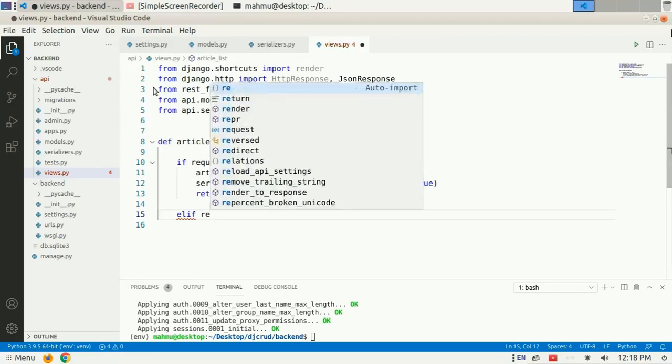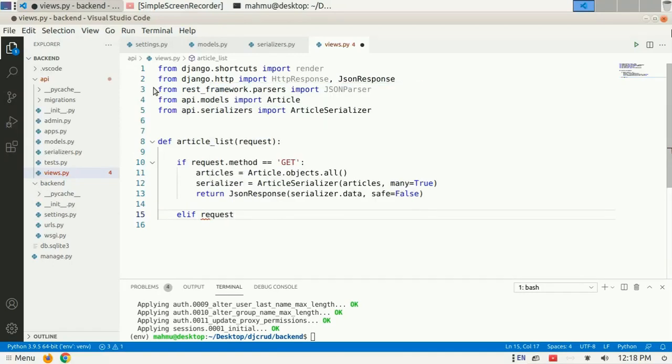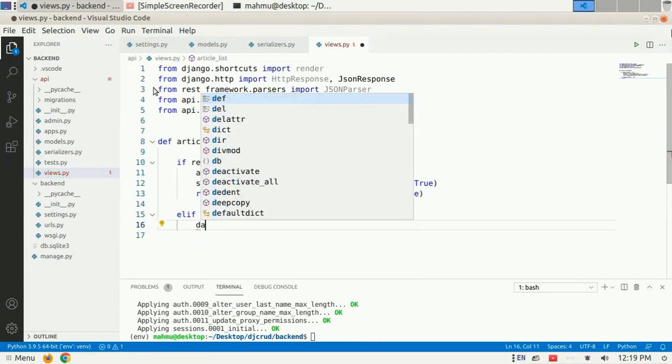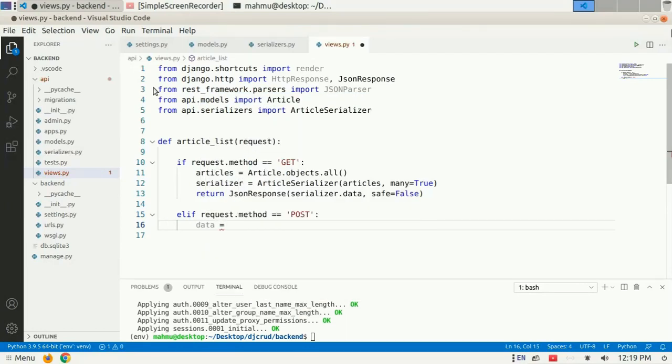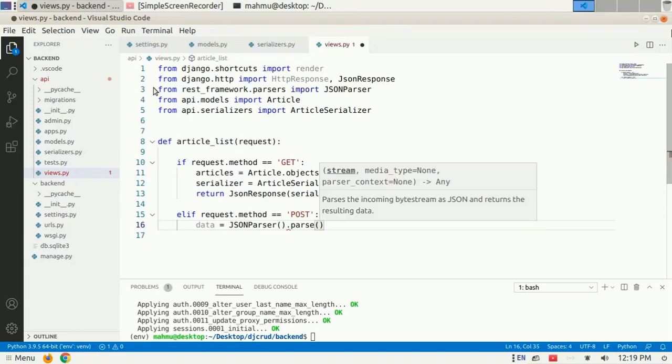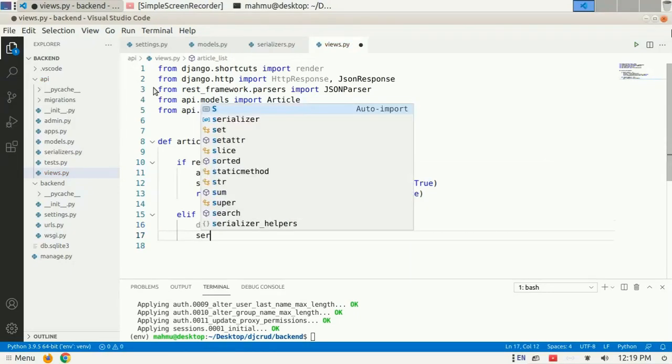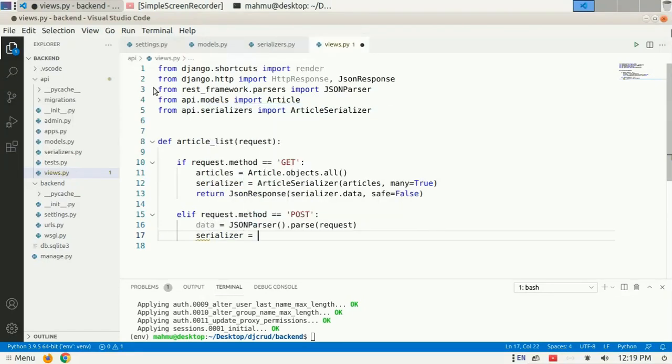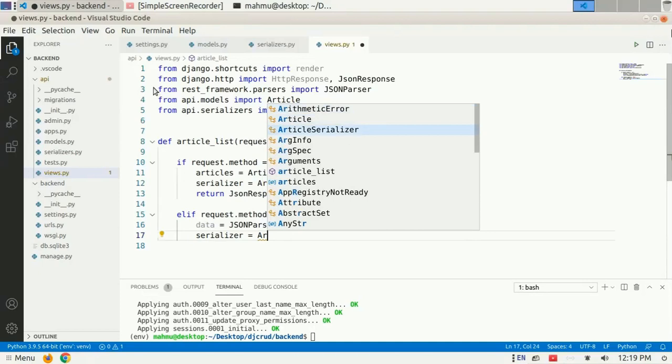Else if request.method equals POST. Okay, get the JSON parsed data, parse the requested data, and serializer, ArticleSerializer.